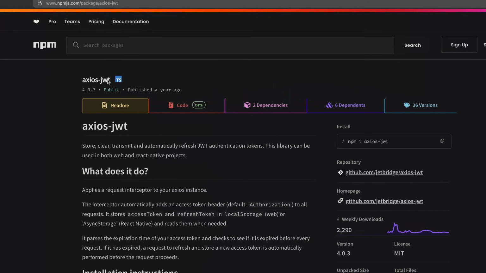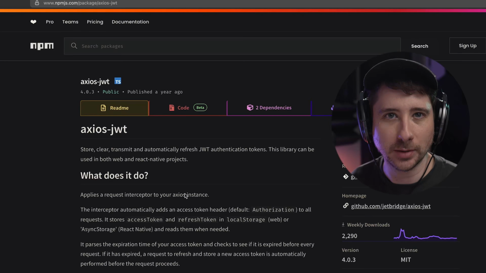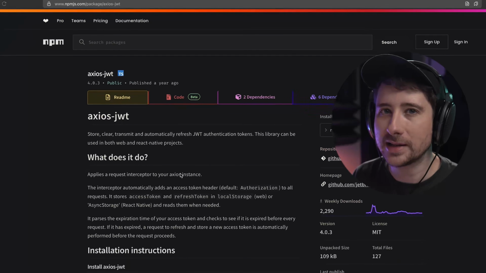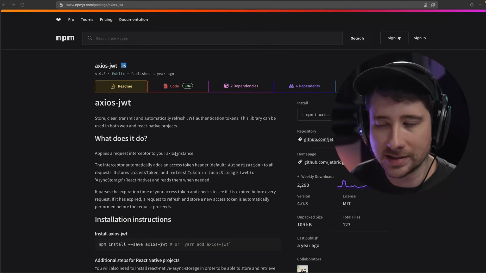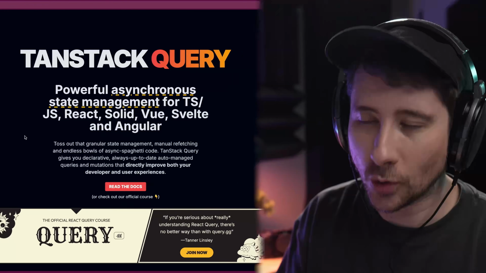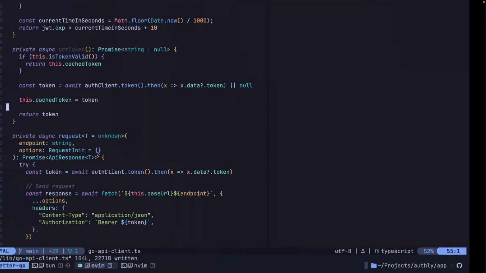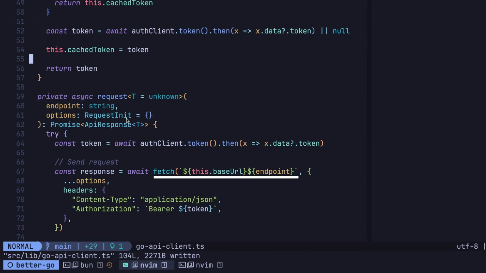When it comes to setting up caching, there's a couple of different approaches that you can take. If you're using Axios, then there's the Axios JWT package, which will not only refresh the JWT for you, but it will also add it to the authorization header of any requests automatically. Another option is to use Tanstack Query, which also allows you to set up automatic refreshing of JWTs. In my case, however, I'm just using the Fetch API. However, it's still possible to add token caching to this. In fact, I've already gone ahead and done a simple example on how to do so.